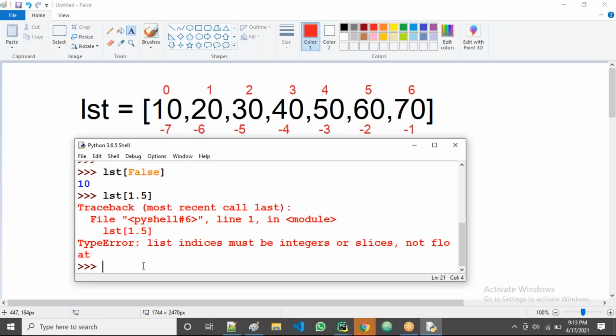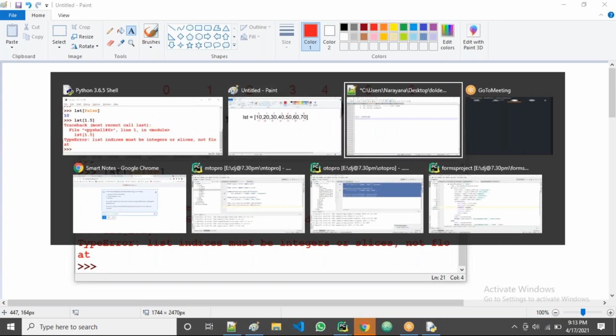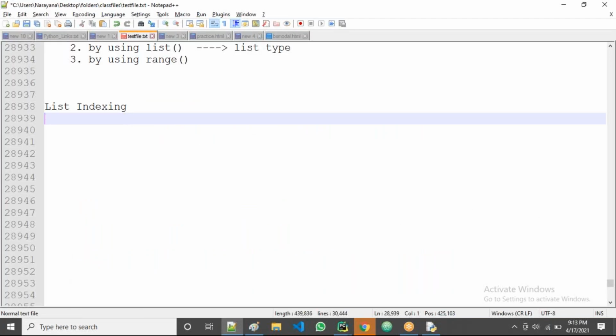Now coming to slicing, guys. List slicing with a single colon.